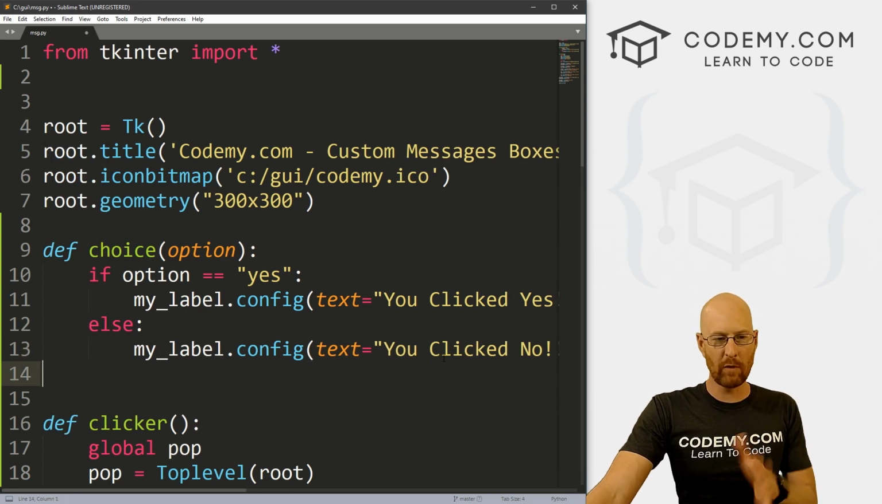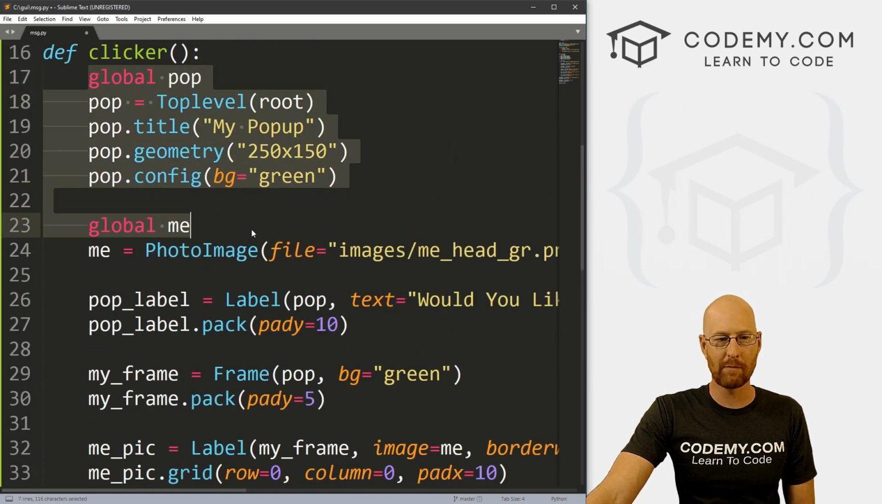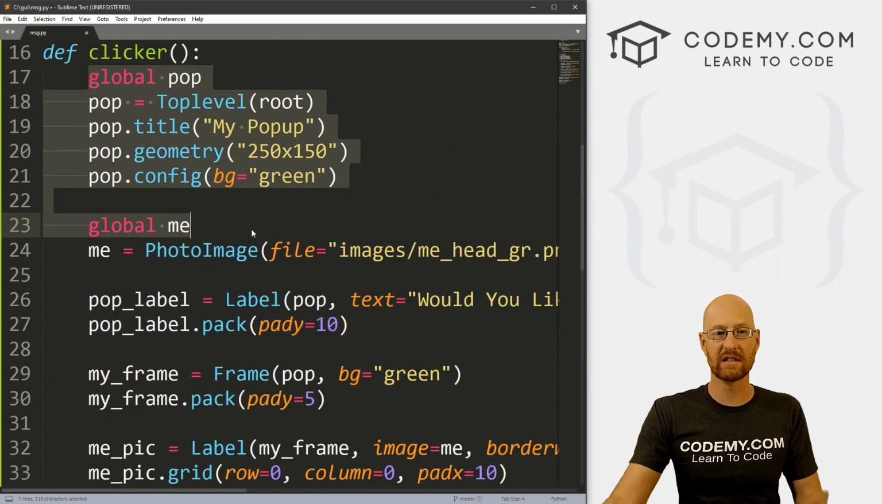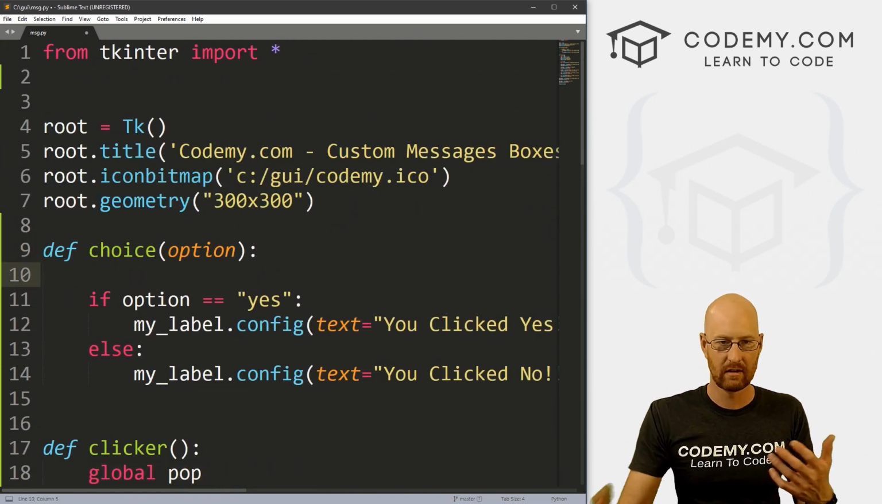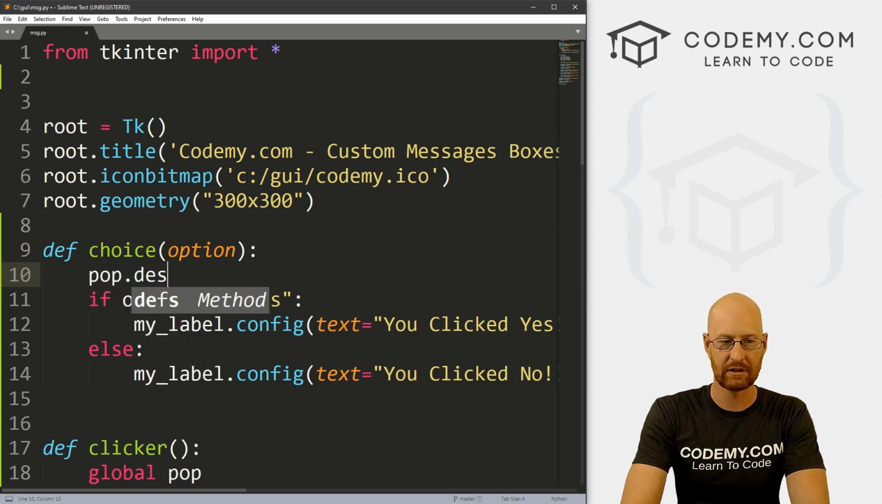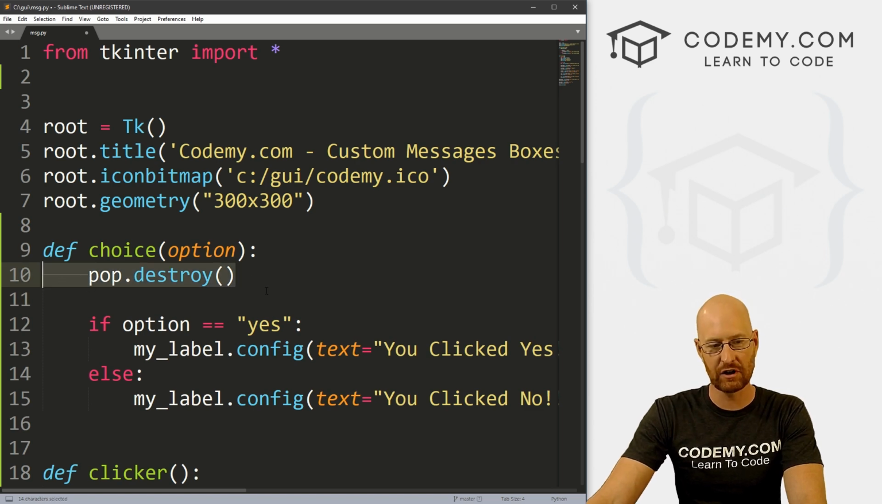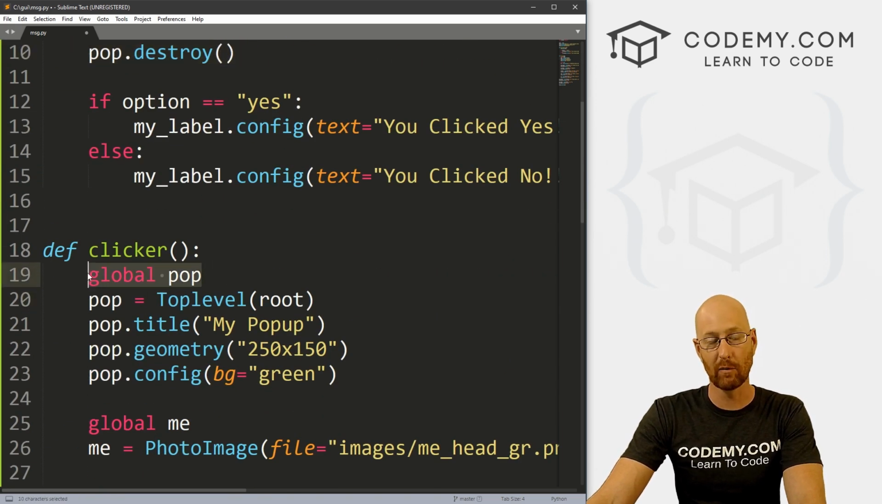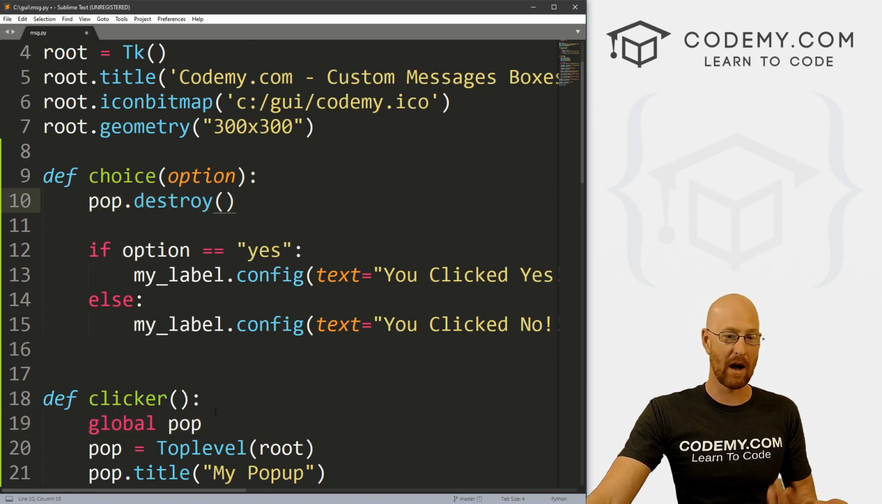Okay, so now one more thing. Whenever we actually click one of these buttons, yes or no, this whole pop-up will still be there. We need to close it somehow. So when this function runs, let's just get rid of the pop window. So we can just go pop.destroy. And the only reason we can do that inside of this function is because right here we made it global. So we can access it right here. If we didn't make this global, this wouldn't work, right? That's why we made this global.